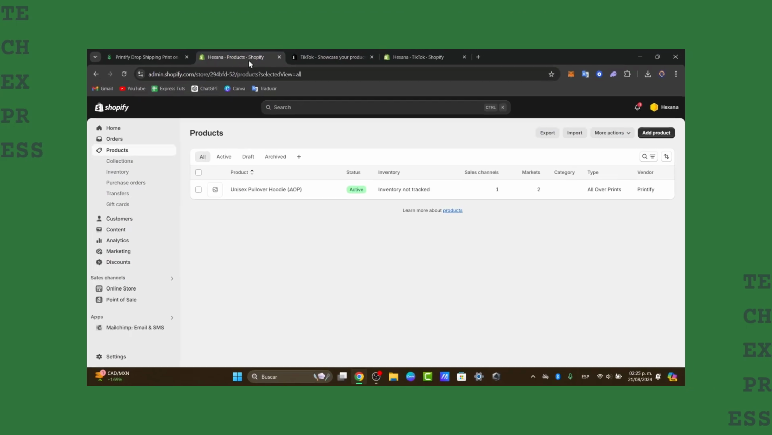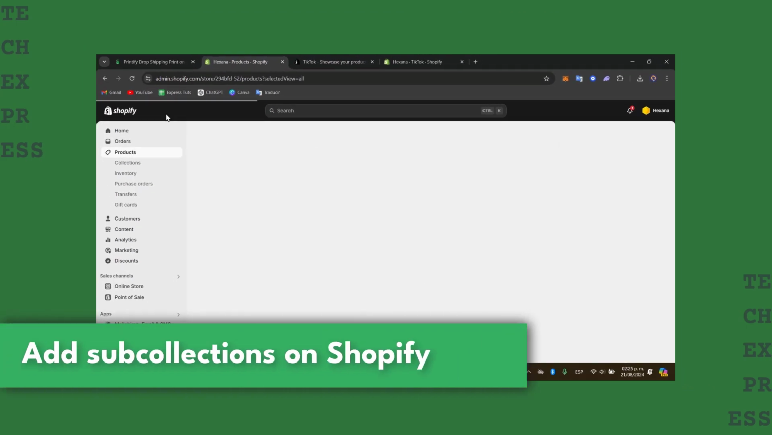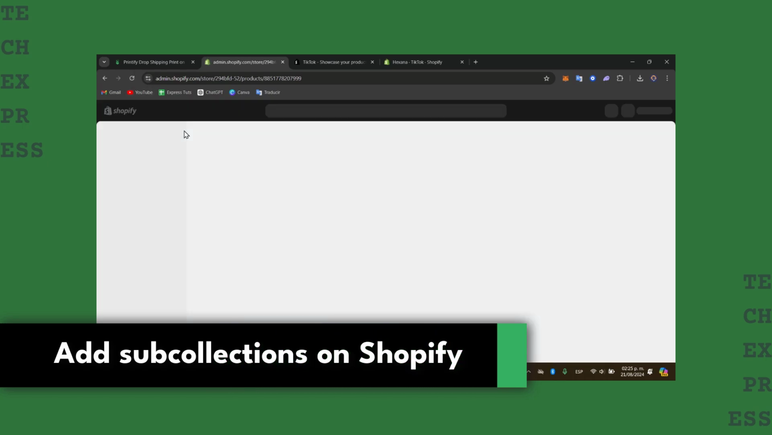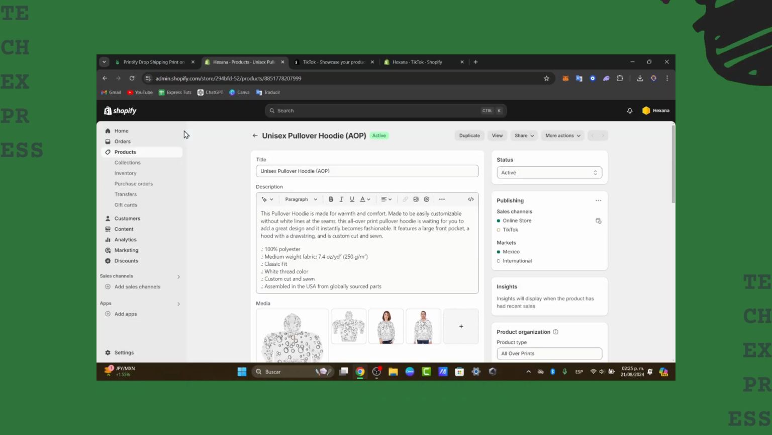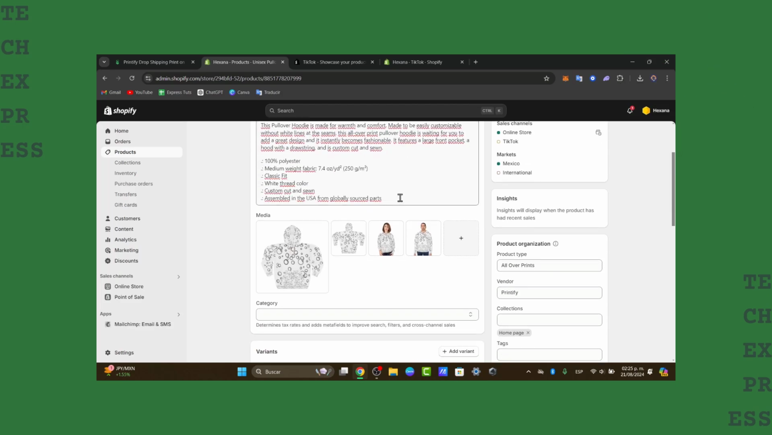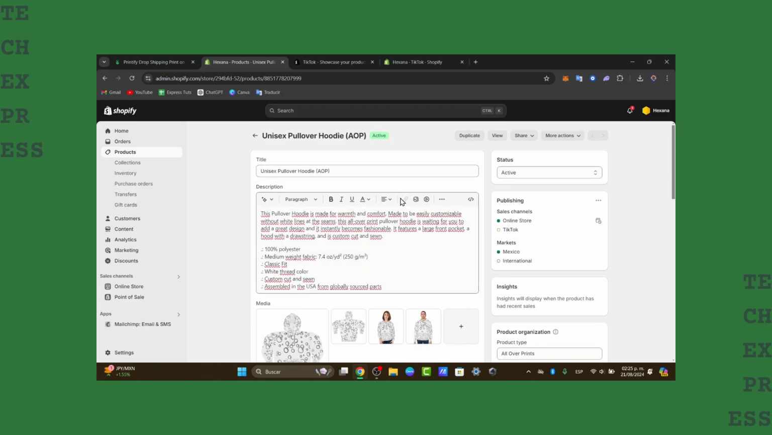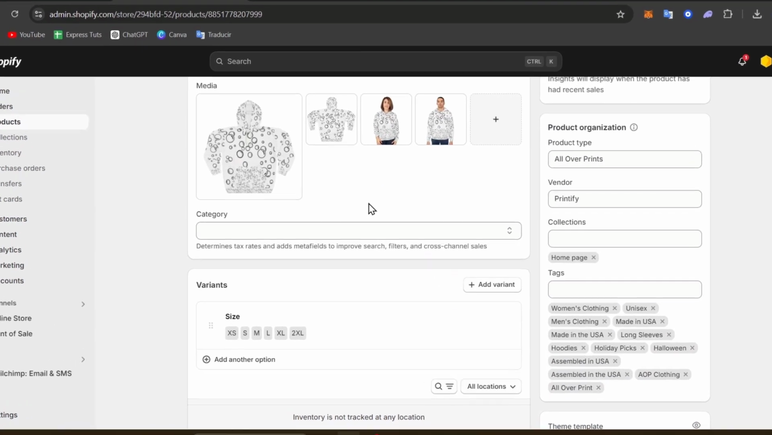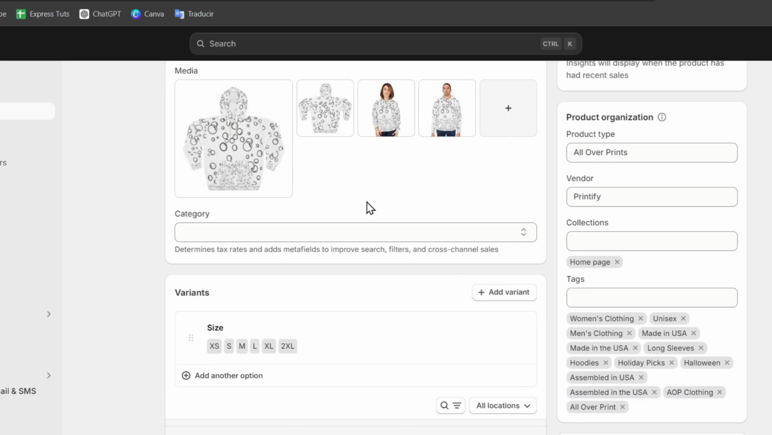So if you wanted to get started adding some sub collections into your Shopify store, I'm going to show you how we can actually do this process. It's not that difficult, but let's see what we can do to do this in a very easy way, right? So the very first thing I want to do, of course, is to understand the sub collection in Shopify.